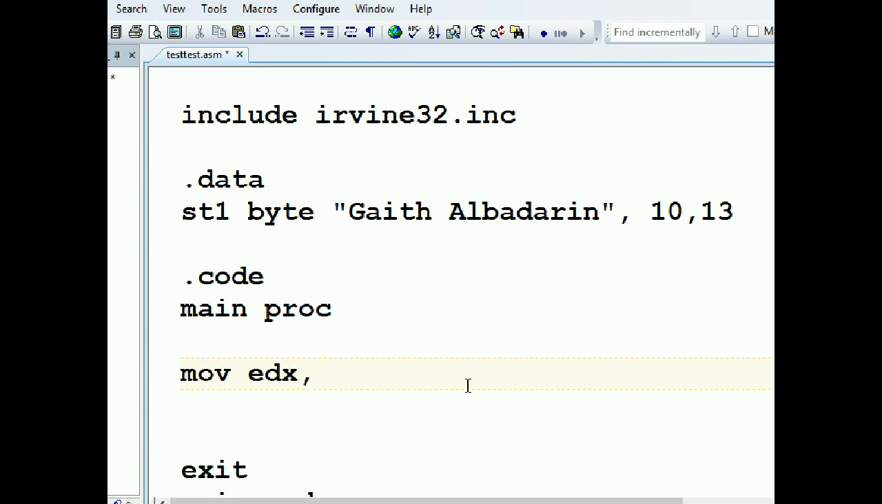So EDX, we're gonna have the index of the string, and now we say move EDX, offset of string 1. And what does this mean? Go get the address of string 1, which is the address of this letter in memory. Give me the first byte in memory. What's the address of it? That's offset of string 1. I move it to EDX.